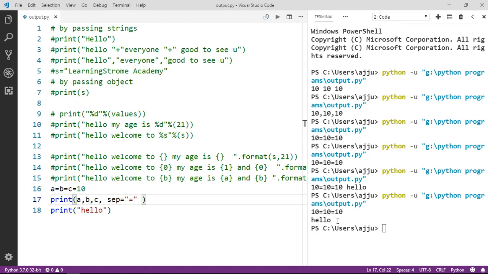But we can also modify its value. We can modify the value of separator and we can modify the value of end. The default value of separator is space and the default value of end is new line. We can explicitly change the value of separator, and we can also change the value of end. So this is all about the print function.